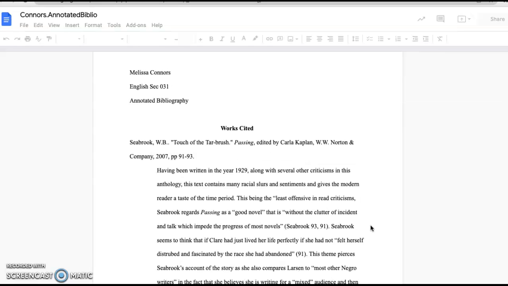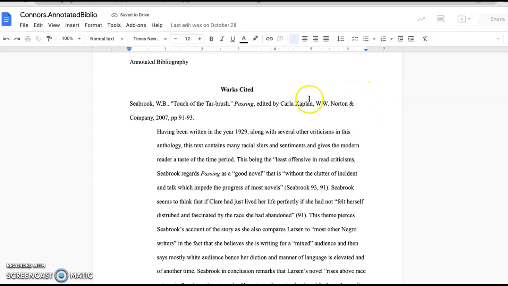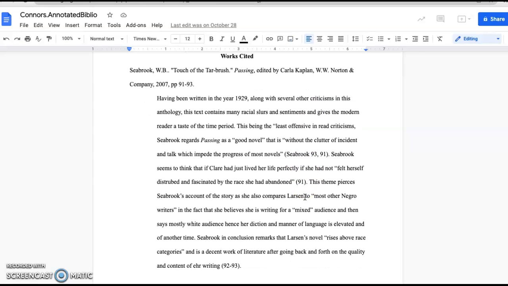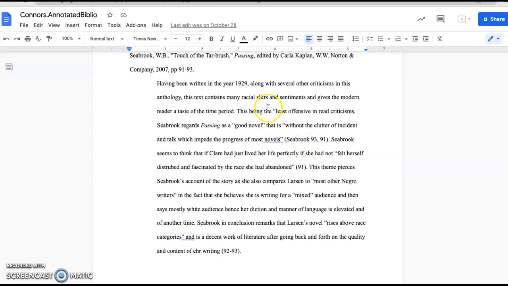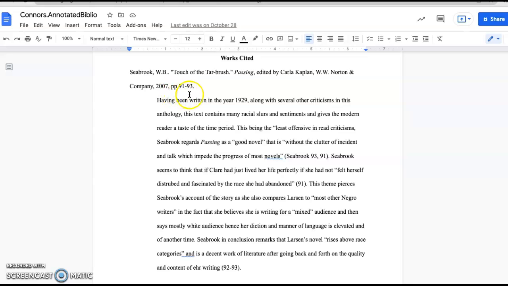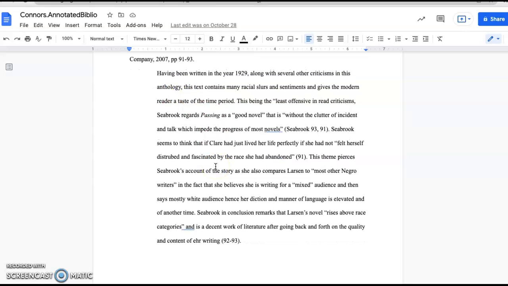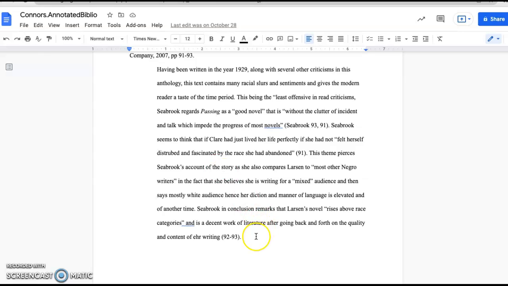Here you can see in MLA format the works cited page where I have my material right here, touched up the tar brush, which is taken from our edition, edited by Carla Kaplan, of Passing. So I have cited also the pages where this occurs in the book. So I have a quick reference guide when I'm reading back over these materials and creating my actual research paper.